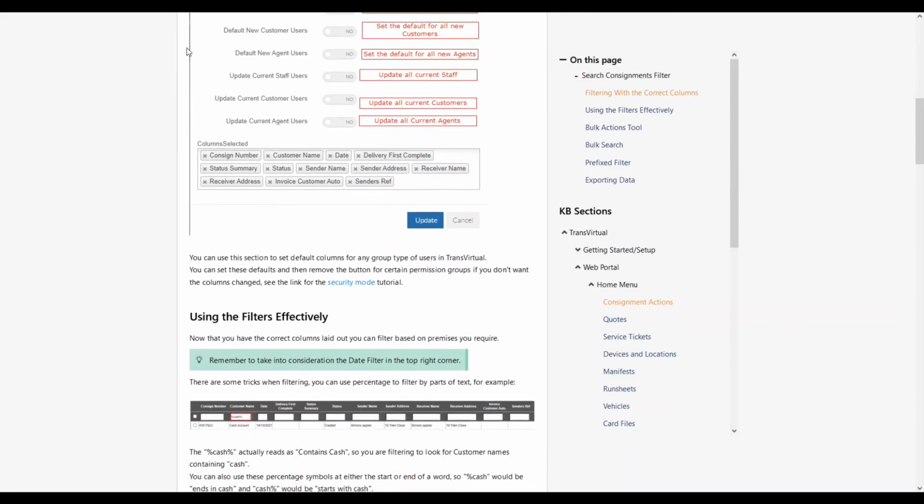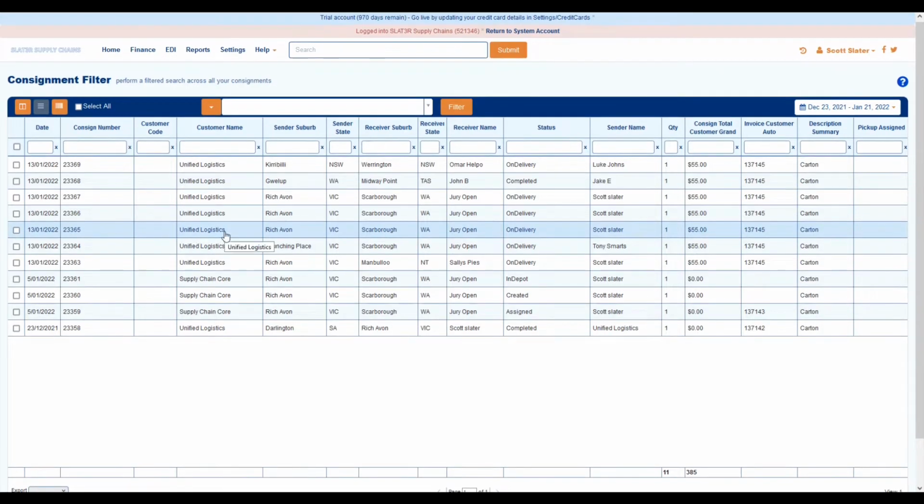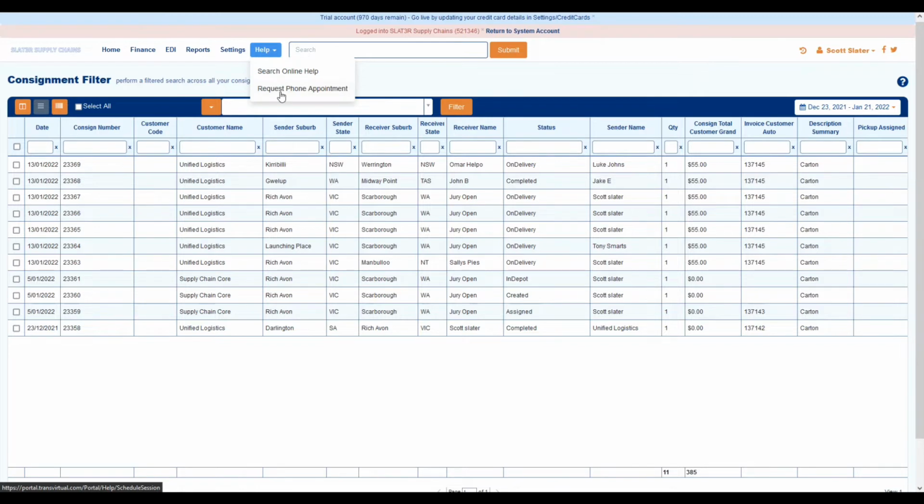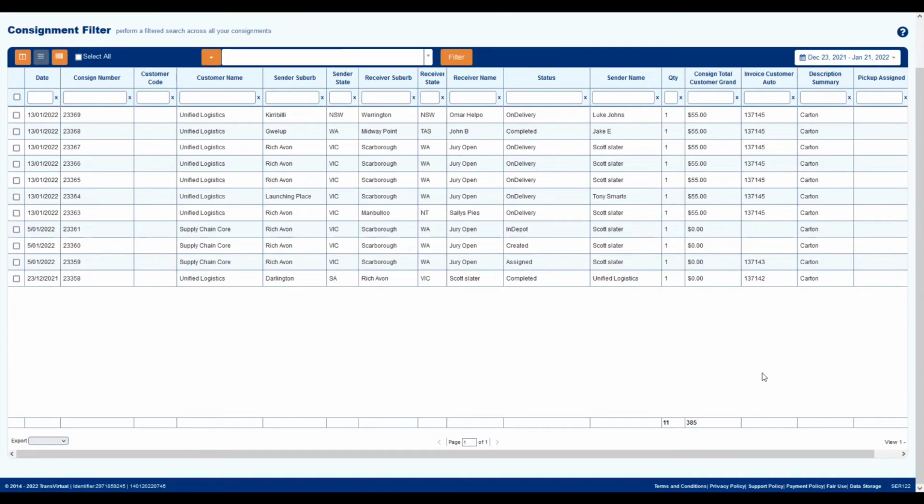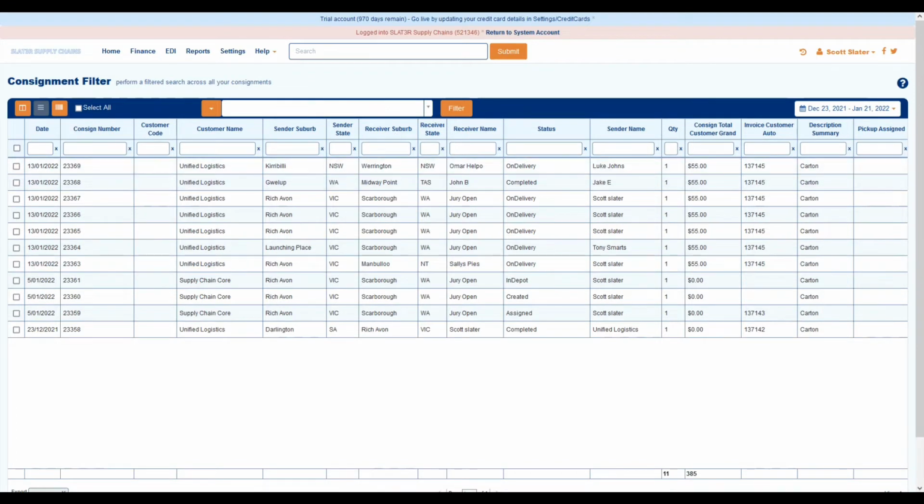So if we go back to our consignment search page again, we can actually look at our help button located at the top next to our settings button. Now here you can search for online help or you can request a phone appointment. Now requesting a phone appointment is more like just requesting a support session, and to refer to our support policy you can find this down the bottom of your page along with some terms and conditions and some other sorts of policies that we have in place.